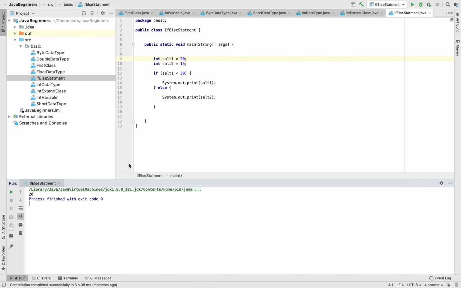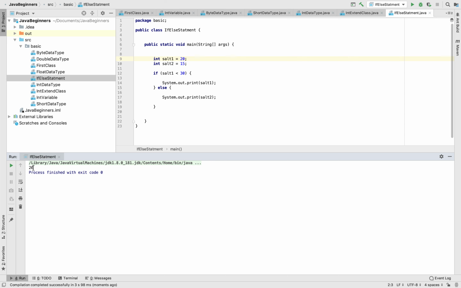So now you see the 20. So 20 is printed out, which is the salt 1. So our condition is boolean true. So now let's see what we can do more with it. Now I say salt less than 30. Why not put salt greater than 30?